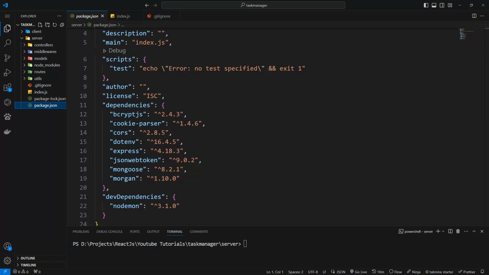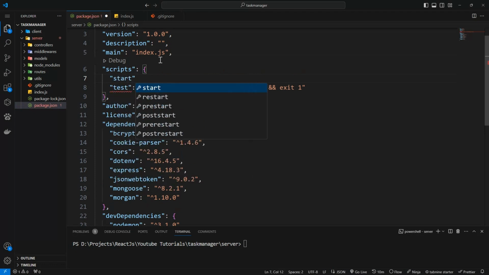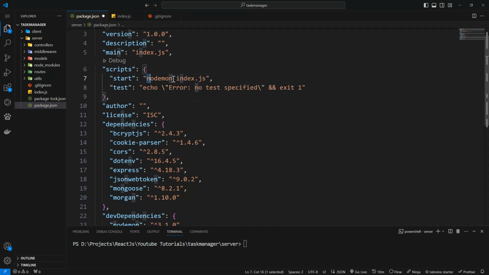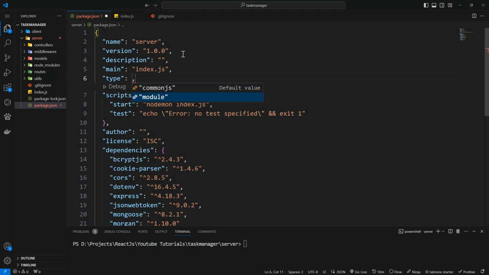We need to add a script, right? So I'll come here and say start. So start script will be nodemon index.js. So whenever we say npm start, it will run nodemon index.js. Okay, great. Okay, we also want to change the module type. So we'll just say type, right? It should be module so that we can use import statement instead of the require statement. Okay, great.